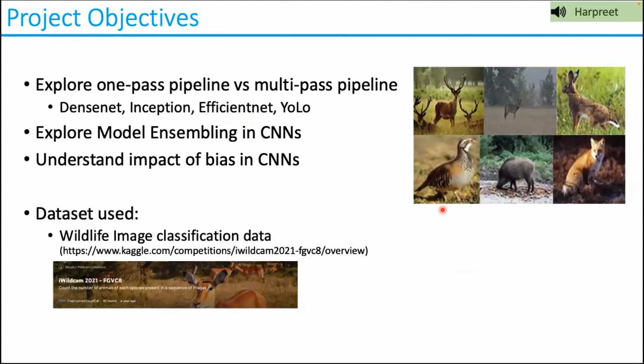Yeah, thanks. So we've learned a lot about convolutional networks, right, Deepak, from you over the last 8 weeks. So what we wanted to do was explore a one-pass pipeline versus multiple-pass pipelines, because we could recognize you're a big fan of YOLO and we wanted to try what's so great about YOLO. And then the other models that we've learned over time, the convolutional network models.